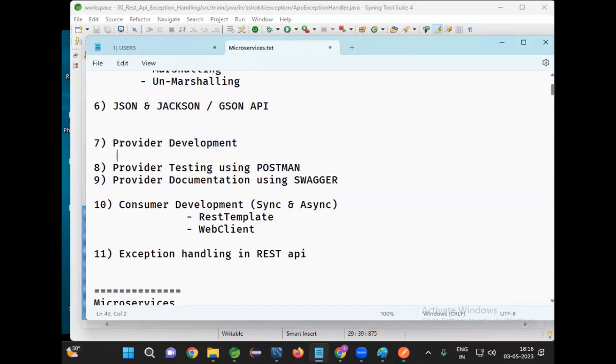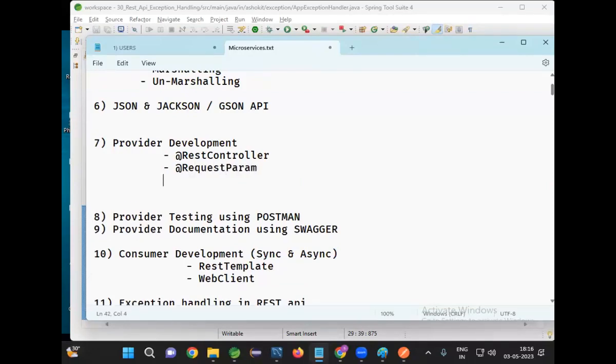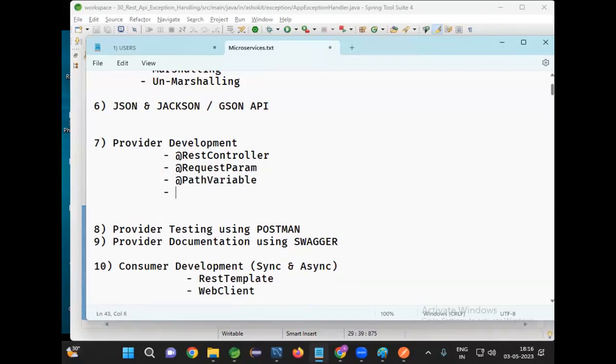What is the meaning of a provider? We develop the provider by using @RestController. In the provider, we used RestController, we used request param, we used path variable, and we used request body also. Got it? So provider development is nothing but developing a REST API which will take the request and give the response.